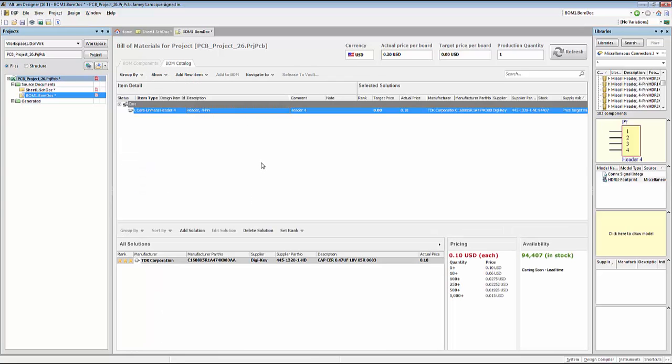Once this sheet has been exported from Excel, you can then send this to your populator if you have someone populating your board to go ahead and order the parts, or you can simply import this into your supplier, which could be Digi-Key, Mouser, and then it will create your cart for you.